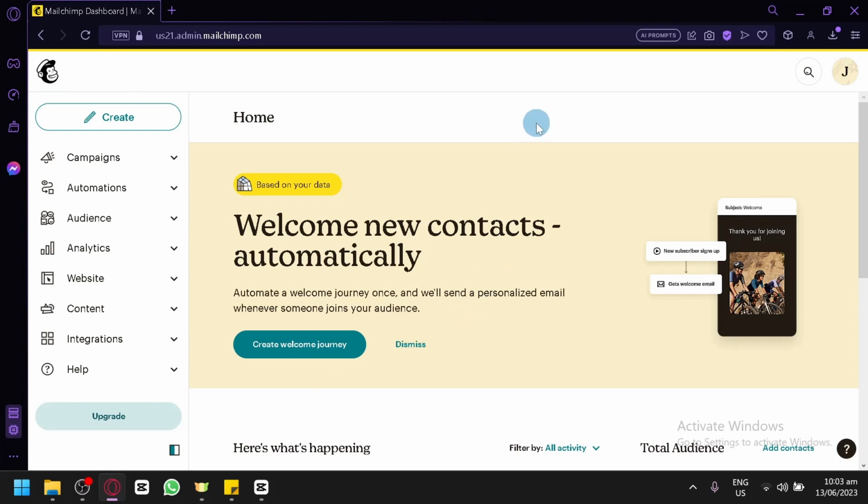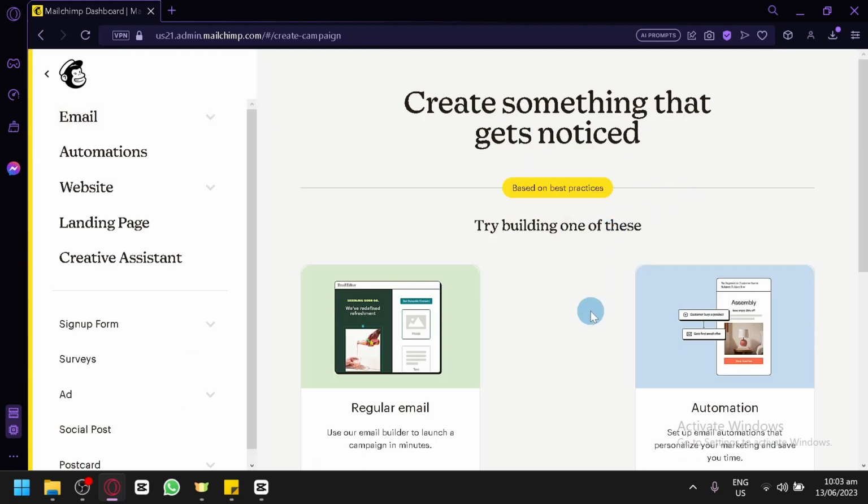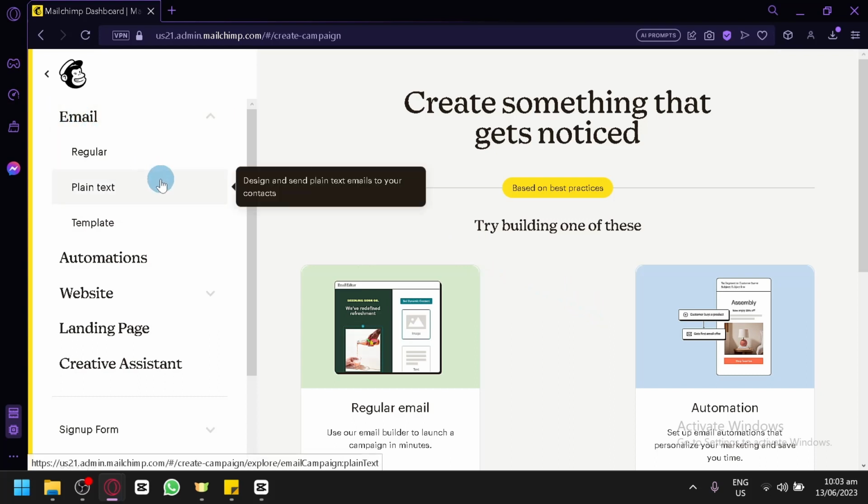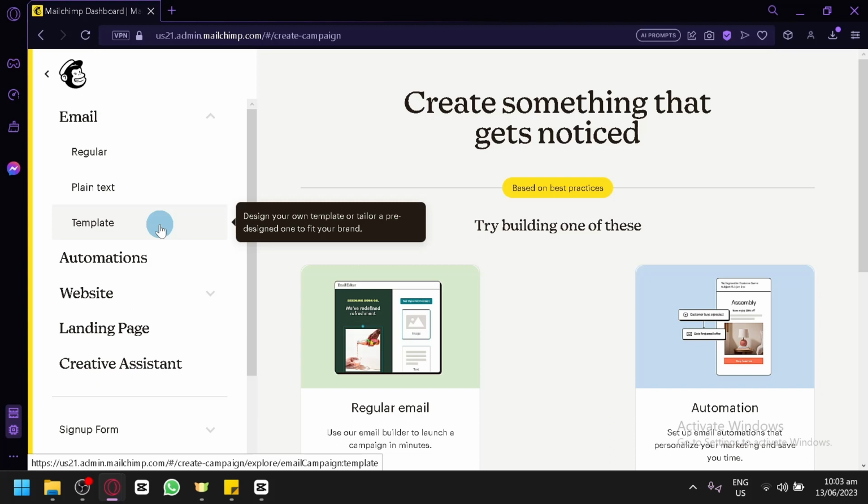To start creating our email or our newsletter, we can simply click on Create over here, which would redirect us to this section wherein you will be able to see all the different emails or different things that you could create with MailChimp. As you can see here on the left side, you have your emails. You could create a regular email, a plain text, or a template over here wherein you will have a pre-built or pre-designed fit for your brand.